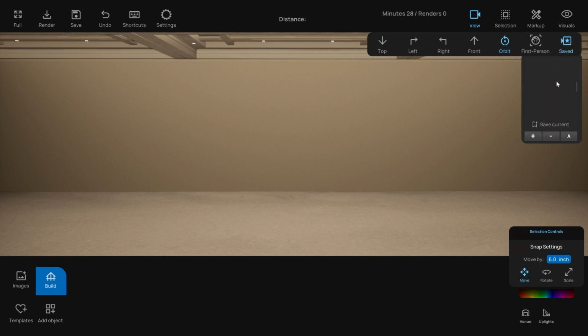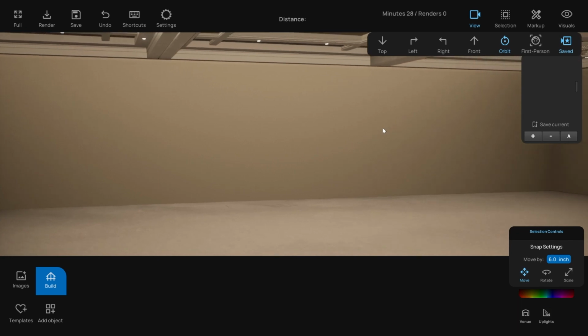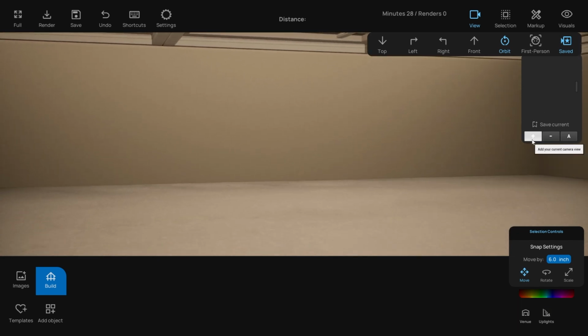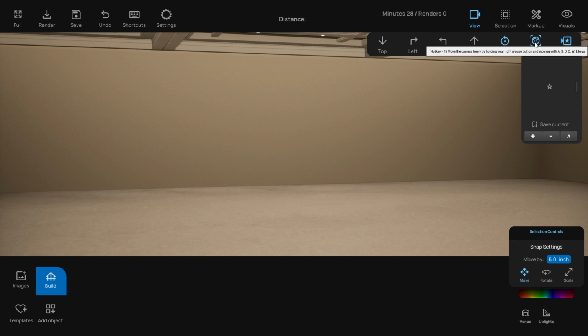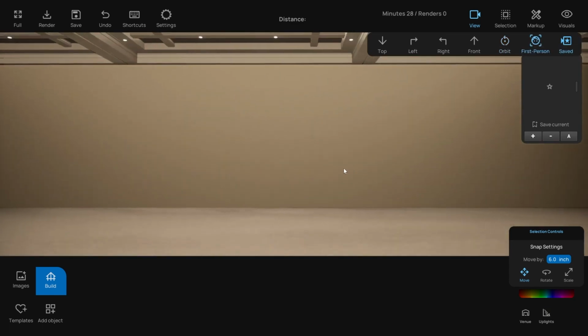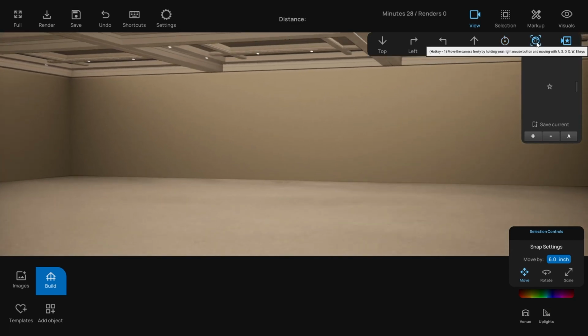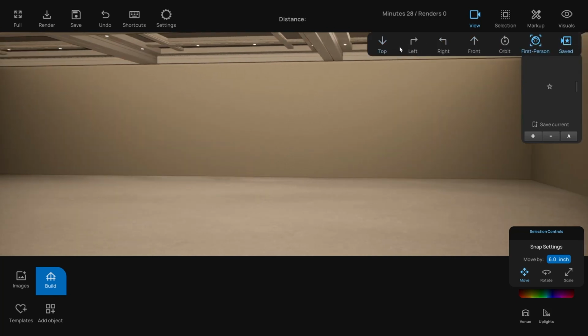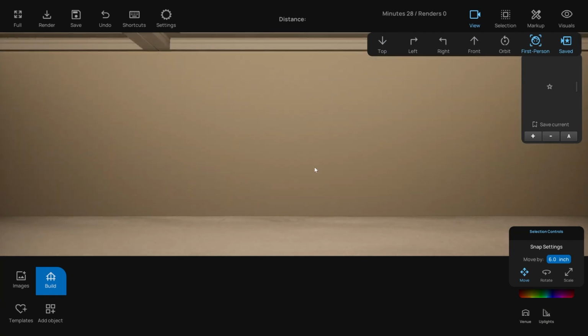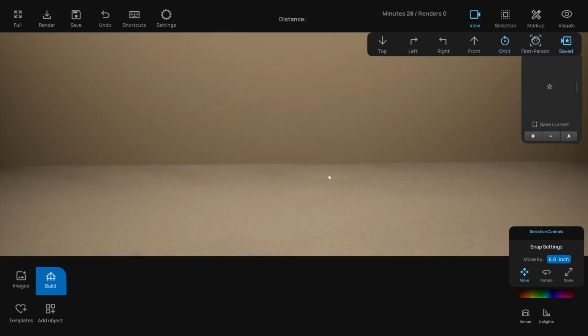You can also save your camera views by setting a certain camera position and then hitting the plus sign, and that will save a camera position. These camera positions typically work best in the first-person camera view. There are also hotkeys to change between each view, so 1 on your keyboard will put you in the first-person camera view. O on your keyboard will put you in the orbit view.